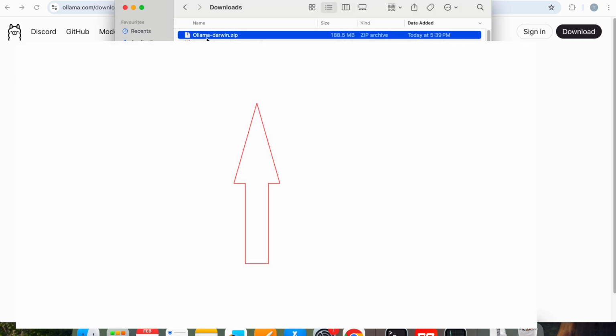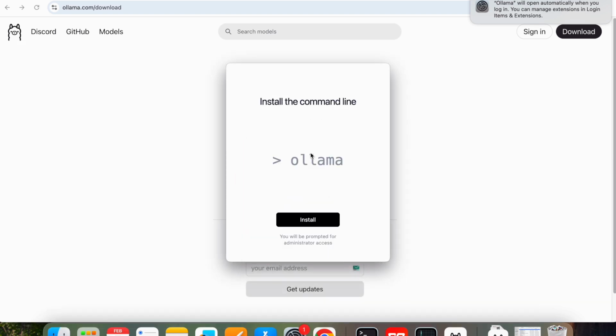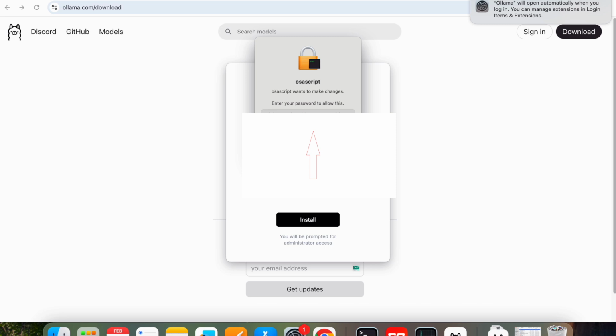So it has been downloaded here in the downloads folder as a zip file. You just double click to extract this, and once it is extracted, you will find this kind of icon. You can double click on this. It will start the installation process. Ollama works best when you run it from the application directory. You can click on move to applications, click on next, click on install, and provide your password here. I will provide my password for my PC.